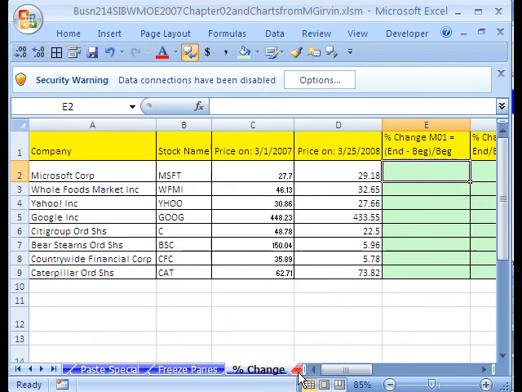Hey, let's go look at our next little thing here. Percentage change. Yeah, we got to be able to calculate percentage change. I'm going to show you two basic formulas. Now, we bought some stocks. Bunch of stocks: Microsoft, Whole Foods, Yahoo, Google, Citigroup, Bear Stearns, Countrywide Financial, and Caterpillar. Here's what we bought them at about 1 year ago, 3/1/2007. Got these from Yahoo historical prices. And then here are the prices as of 3/25. And we want to calculate our percentage change.